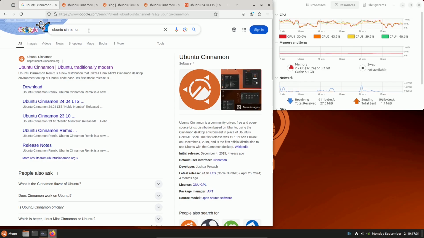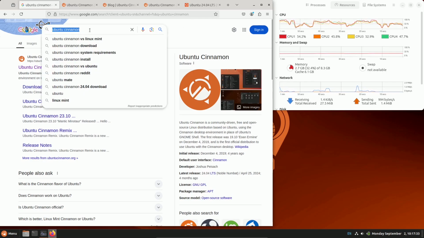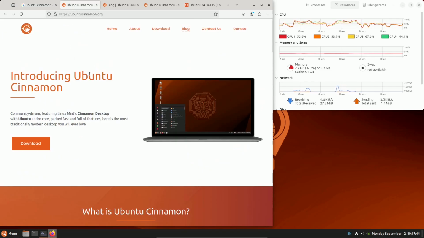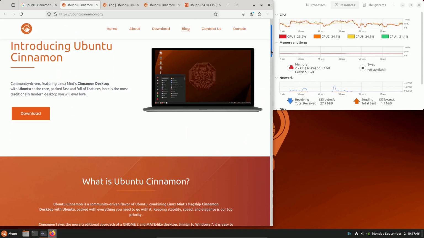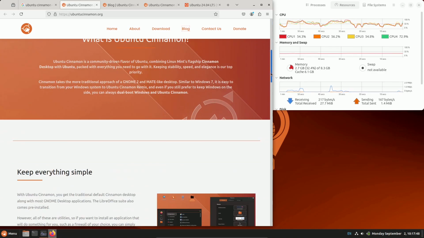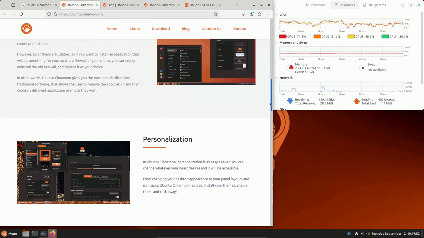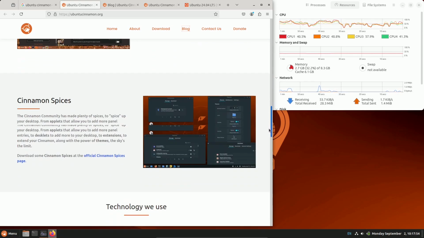In order to download Ubuntu Cinnamon, just type Ubuntu Cinnamon in the browser or in the search engine. You should be getting the first link, which is ubuntucinnamon.org, which is this website. This is the official website of Ubuntu Cinnamon. If you don't know anything about Ubuntu Cinnamon, you can read everything from here, or else you can just go to the official website.